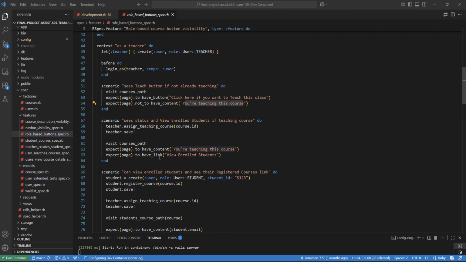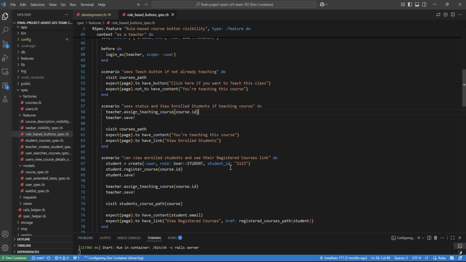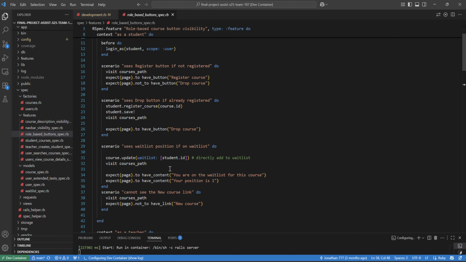And then later on, once we actually start teaching the course or click on the button to teach, then we're going to expect to see, okay, now you're teaching this course and you can view your enrolled students. You see? So here I assigned the teacher to teach the class. I saved that. And then I visited the courses path again, the same path where before it said something else, but now it says you're teaching. And it says that you're teaching because I assigned the teacher to teach that class. So that's one example of a test.